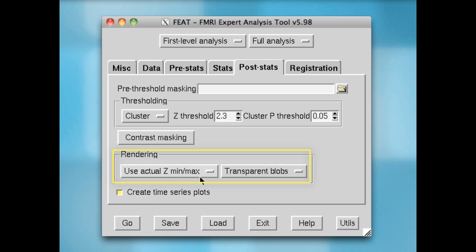Lastly, rendering allows you to specify how you want to look at these activation plots on an actual brain. For example, do you want solid blobs or transparent blobs? And this create time series plot down here will allow you to see a time series plot of peak voxels and compare this to the actual model fit, which we will see later.